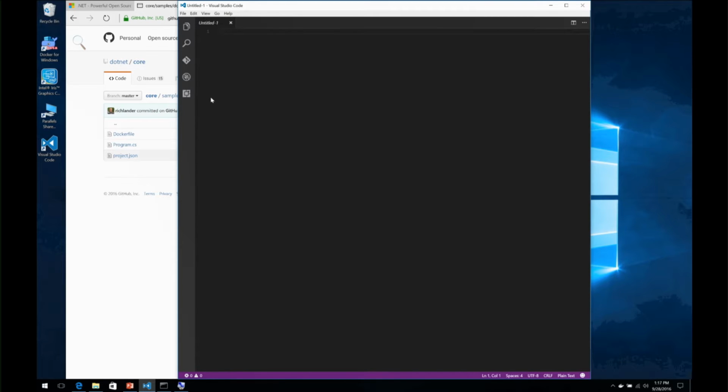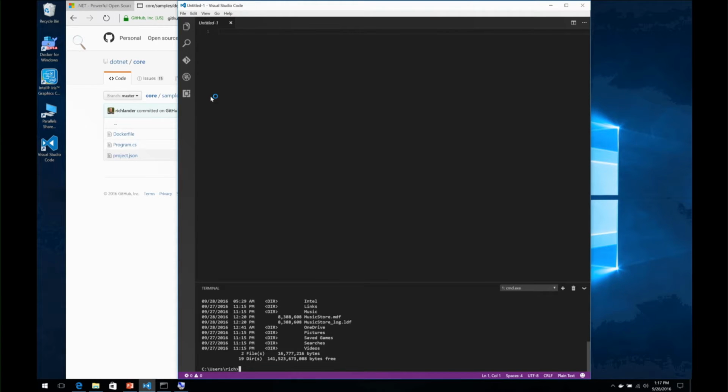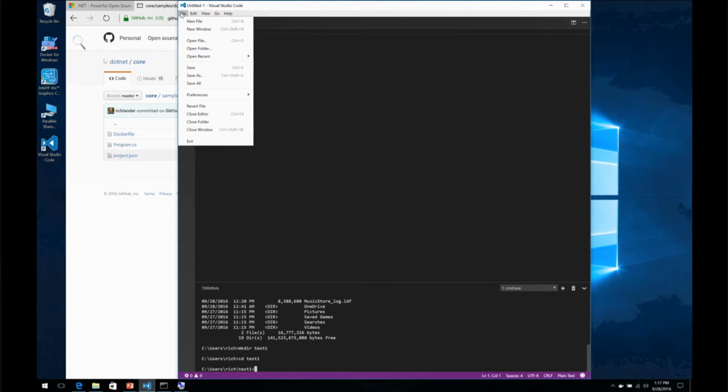It has an integrated terminal, so you can have a separate terminal, like a command window, if you want, but we're just going to try and do everything in one place. So Control apostrophe is the terminal. We are going to make a directory called test1. Okay, we're going to go into test1.